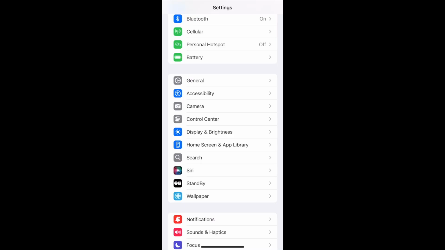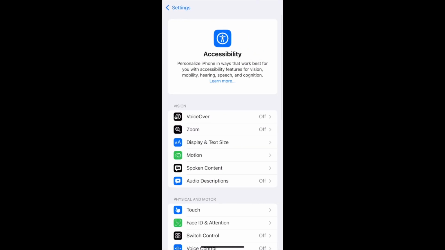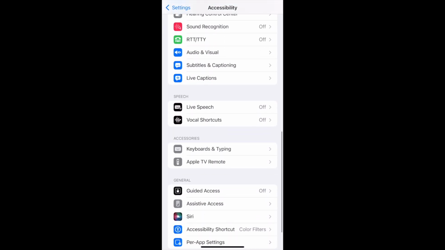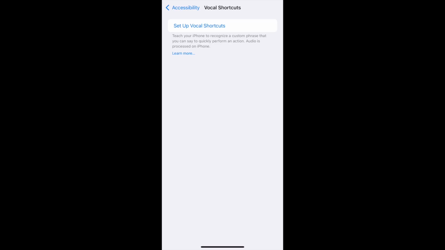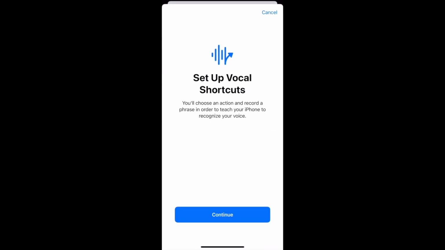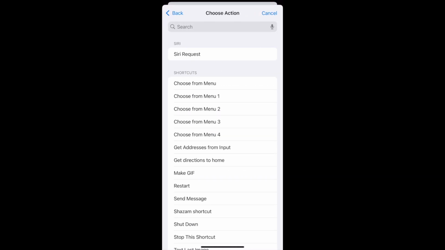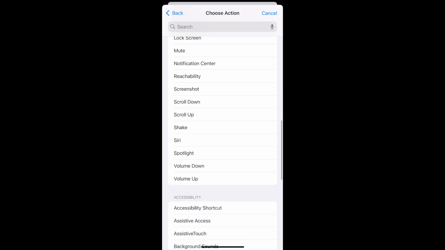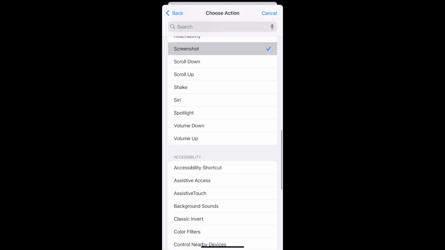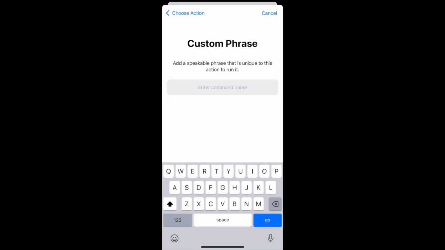First, open the Settings app on your iPhone. Tap Accessibility. Scroll down and select Vocal Shortcuts. Tap Setup or Add Action and hit Continue. Scroll down to the System section and select Screenshot. Type the custom phrase or word you want to use as your trigger, then tap Go.